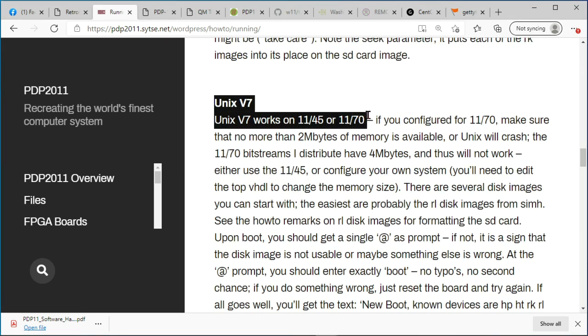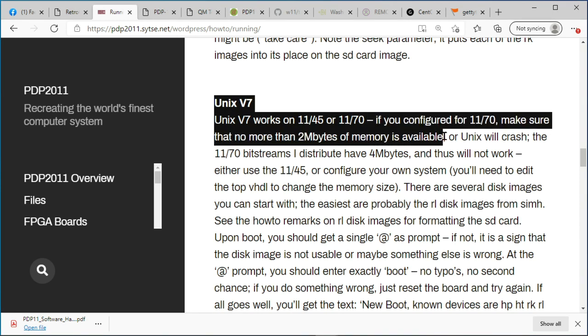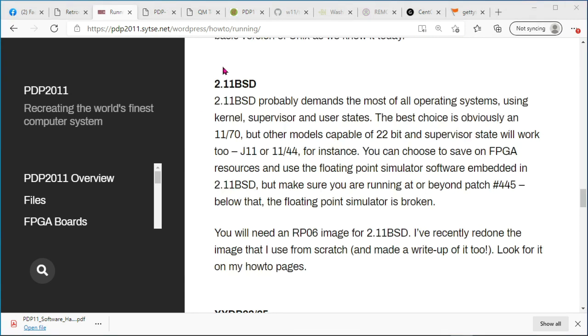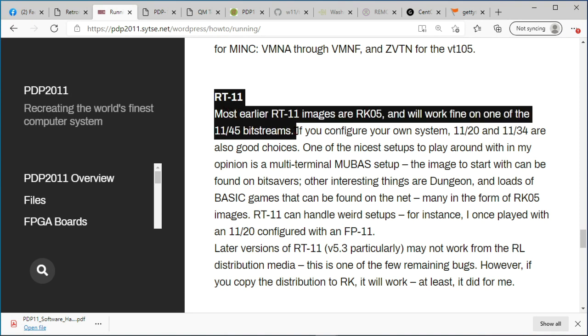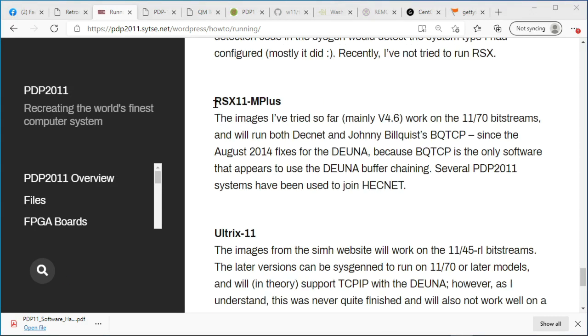Unix 7 runs on an 1145 or an 1170, and if it's on an 1170, you can't have more than 2 megabytes of memory. 2.11 is what we'll demonstrate in this video. It's BSD and it's running on an 1170. It's a pretty good build for the RP06 type of drive, so the jumper's in the third position from the right. You can also run RT11 with RK05 images, but it would need to be on an 1145.